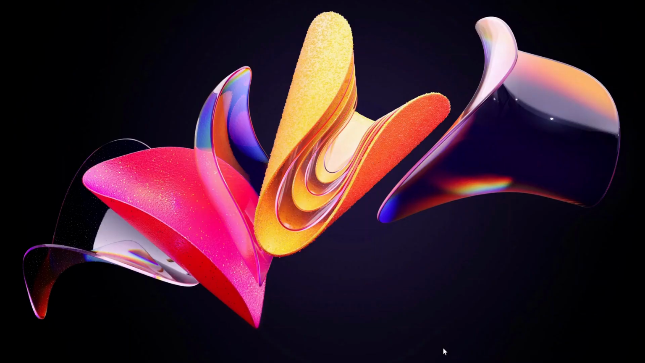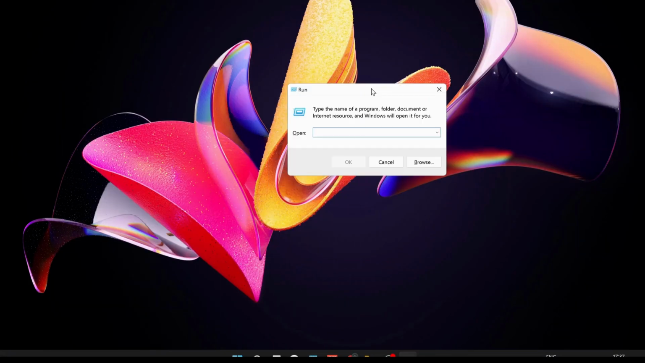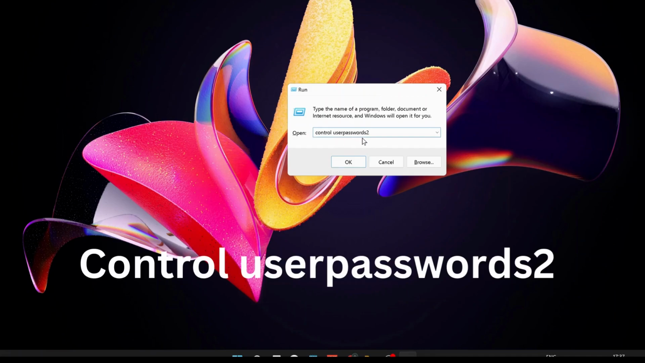Okay, the first option is to make sure your account is placed as administrator. So to do that, press Windows key and R to open up Run. And then you need to type in there Control User Passwords 2 and then just click OK.